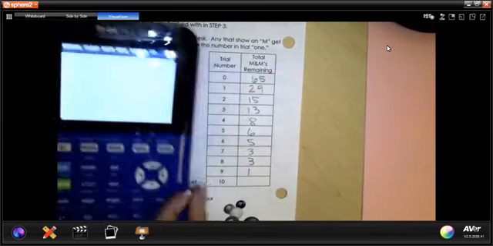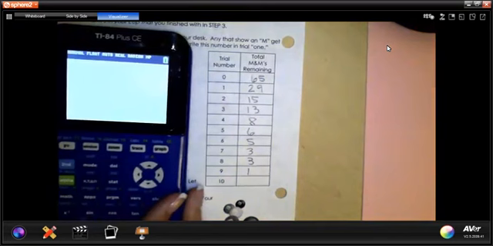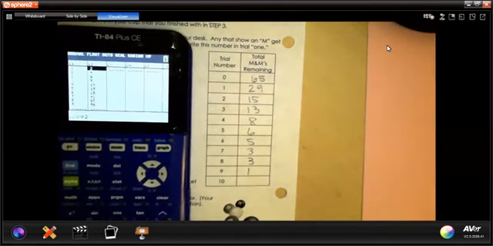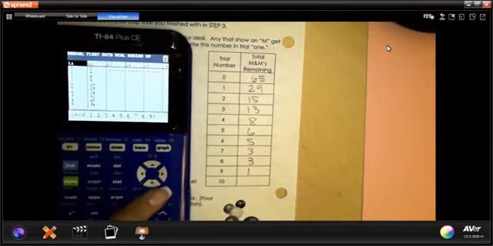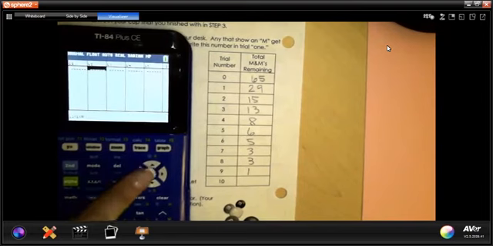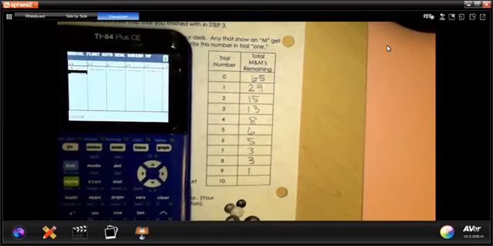We're going to do that exactly the same as we did the other side. So I go to stat, enter. Now, since I've already got points in there, I need to clear them out. So I am going to highlight the L1 and we're going to hit clear. That's the button right below the arrows there. You do not want to hit delete because then it'll delete the L1. So you want to hit clear on that L2. And so now we've got an empty slate and we can go ahead and put our new values.